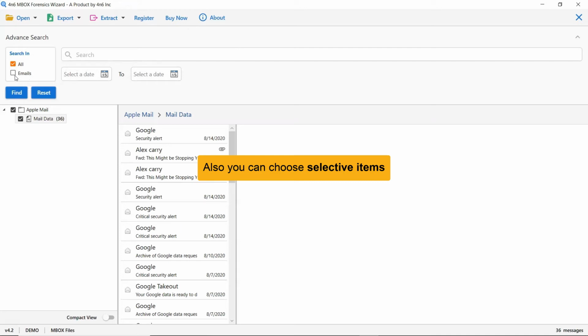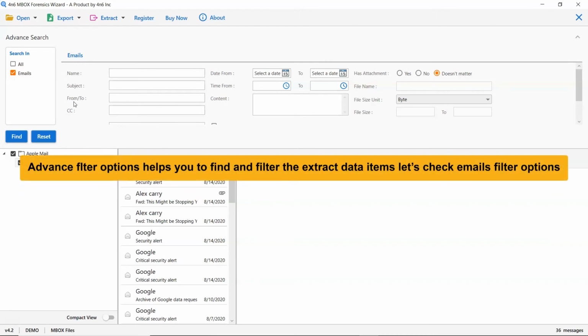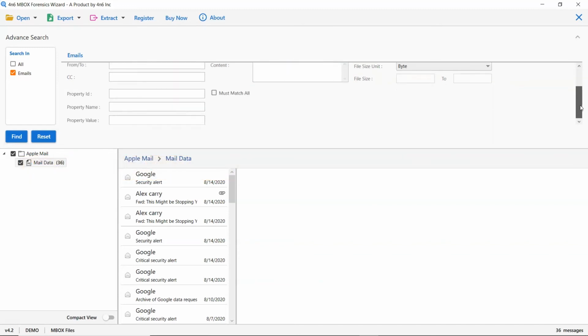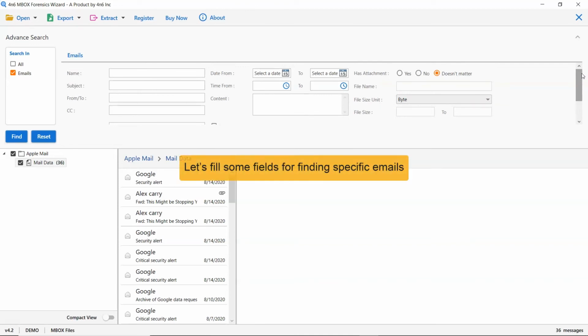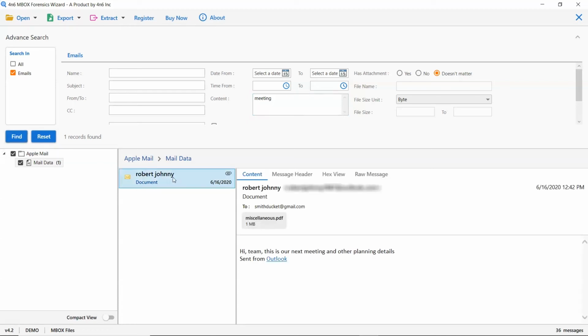Now, pick the message field you want to search for information from, such as name, subject, from, to, CC, has attachment, file name, and more. We are selecting the content field. Enter the keyword you want to search in the emails, such as we have filled in meeting, and then click on the Find button. As you can see, all the mailboxes containing that specific keyword come as the results. Click on the email and get your required information.